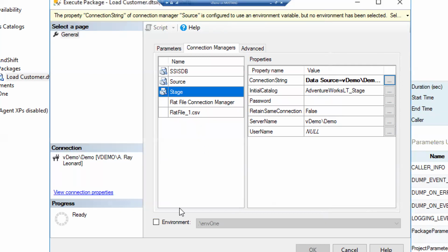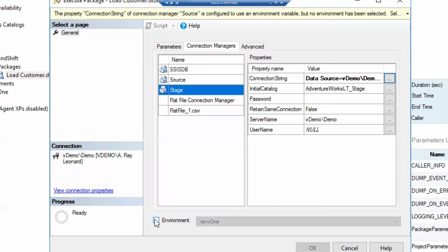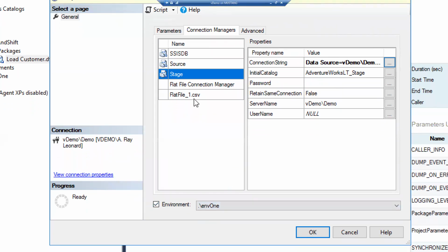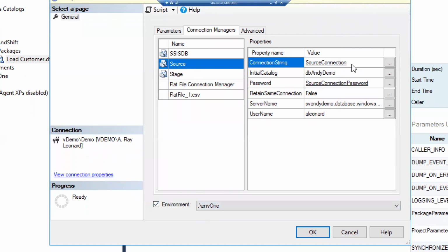Note that I can also choose an environment value. If I do choose an environment variable value, I've only got the one environment configured. And if I go back to my source, before I had these indicators telling me there was an error here, now I've got my connection strings created using my environment variable: the connection string with everything except the password, and then the connection's password. That's what's been configured into here.